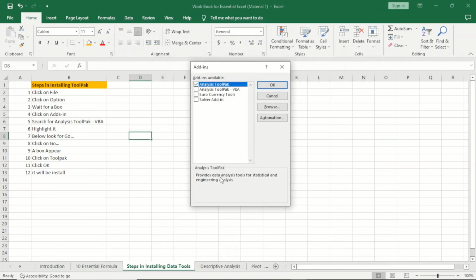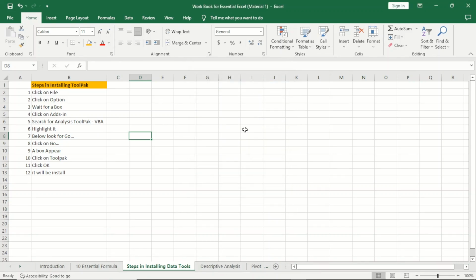When you click on go, because I've installed my own, you click on this, you check it and press OK. It will automatically install the Toolpak for data for you.